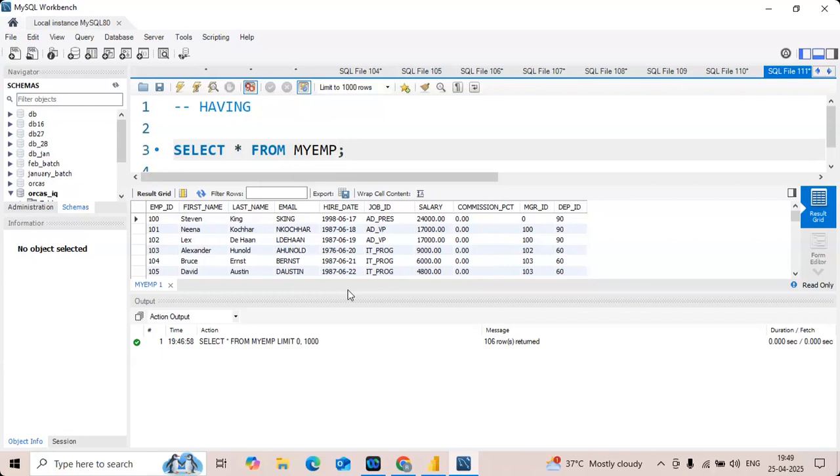Clear? The first thing that you need to focus on here is, okay, once again, I'll try to explain. Earlier, the question is, I want all the employees whose salary is greater than 15,000.